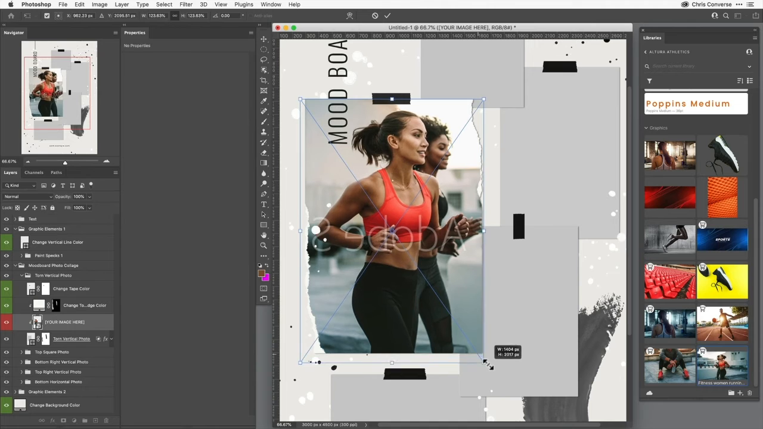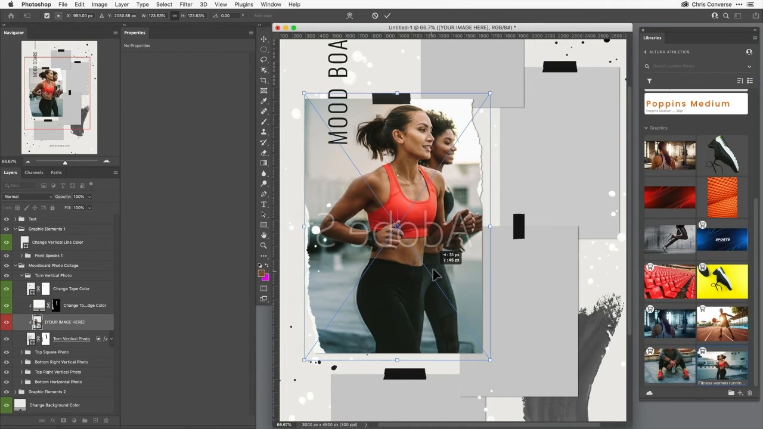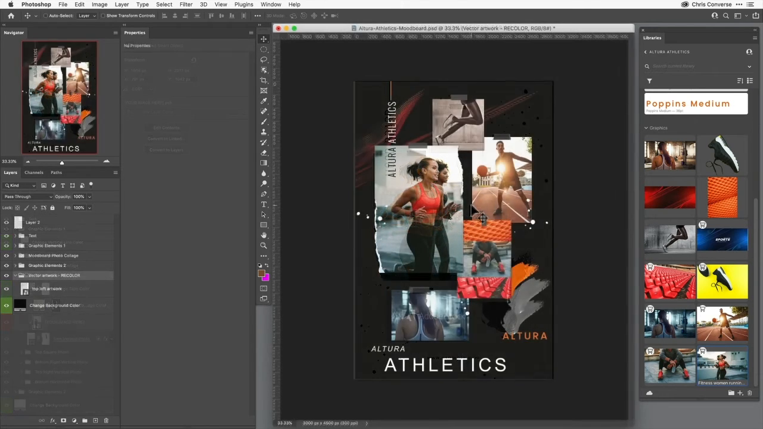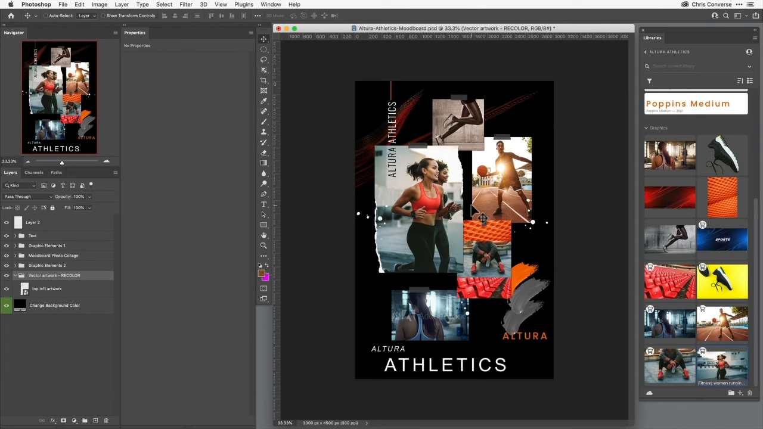Scale it up a little bit and move it into place. Now I can go through the rest of the artboard, replacing all of my individual assets. And so now that you get the idea of how we can replace elements in this template, I'm going to jump ahead to this same mood board just a little bit further along in the process.